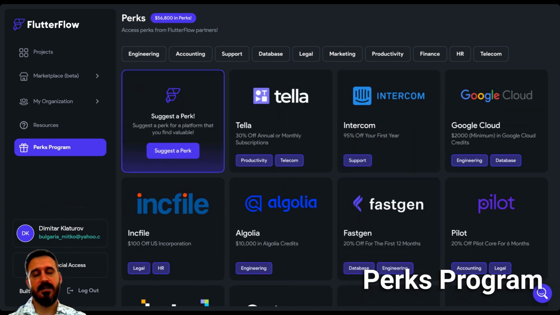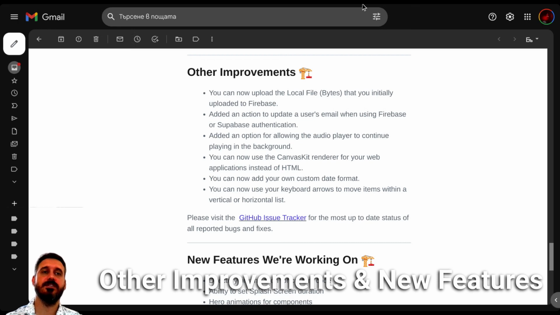Great. So let's move to the last one, which is what is coming next. Okay, so let's talk a little bit about the other improvements. It says you can now upload a local file, which means just bytes that you initially uploaded to Firebase. I'm not really sure what they mean with that. Probably we have the local file and now you can upload it to Firebase. I think so, but I'm not really sure. If you know what they are talking about, please let me know in the comments below.